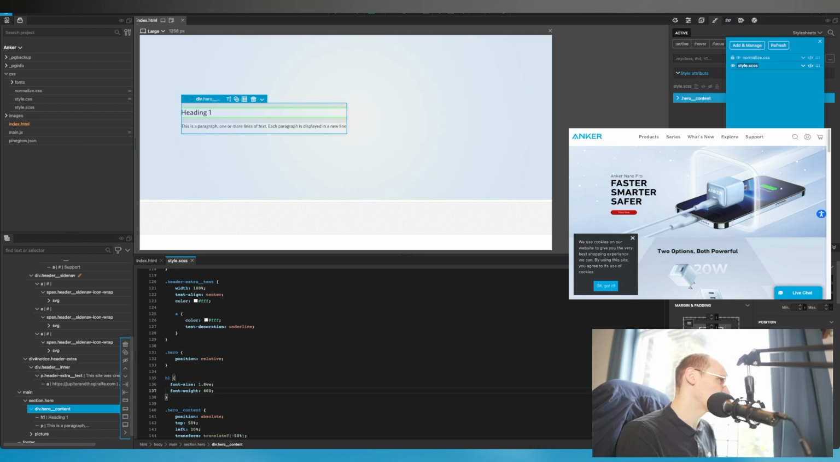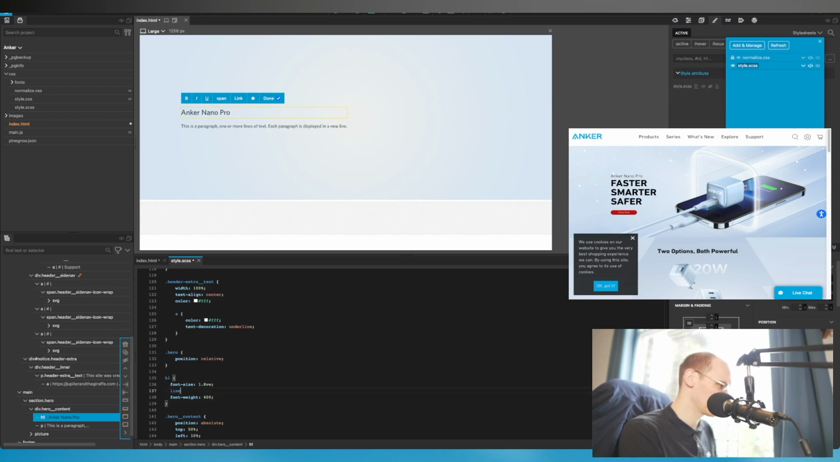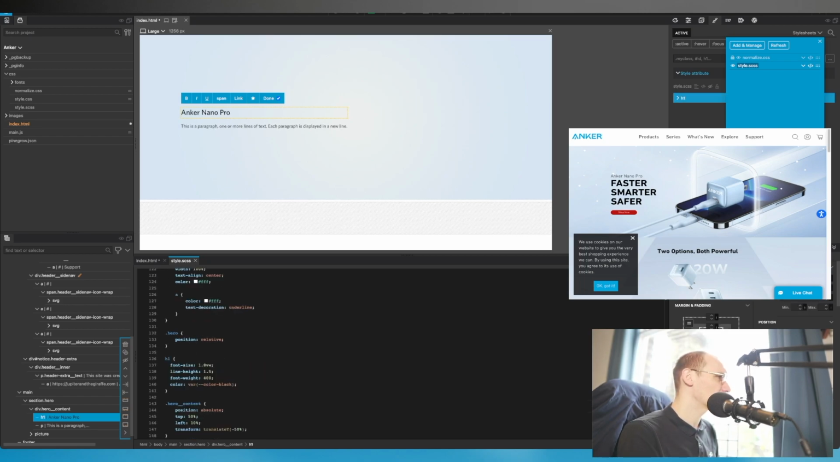And let's just change that text to Anker Nano Pro. Looking good. Anything else that we need to do for this piece of text? It's got a line height of 1.5. Color is black. That's fine. No, it's not actually, because I remember setting the color. Let's create a variable. Color black. I think that's good there.